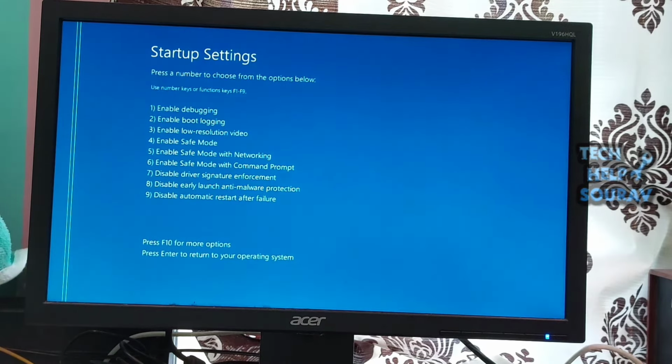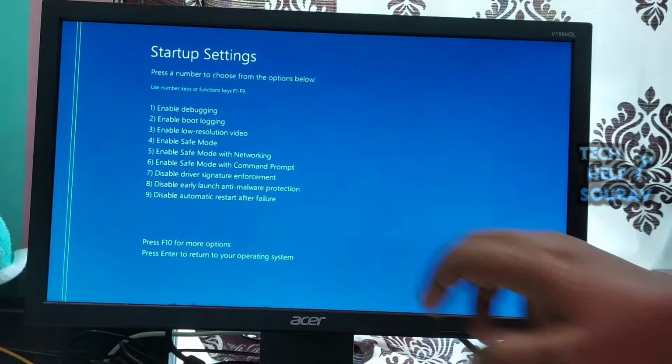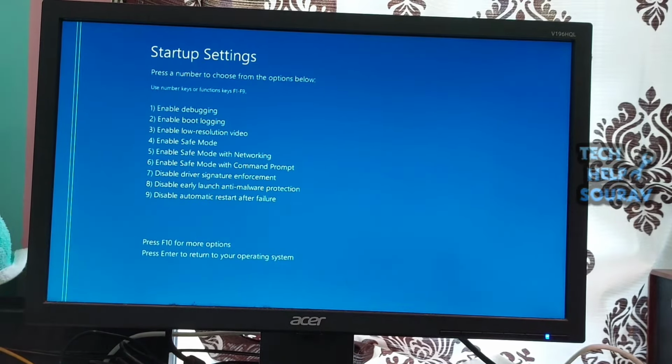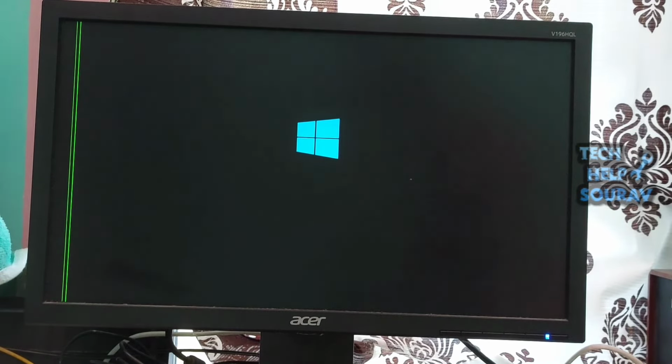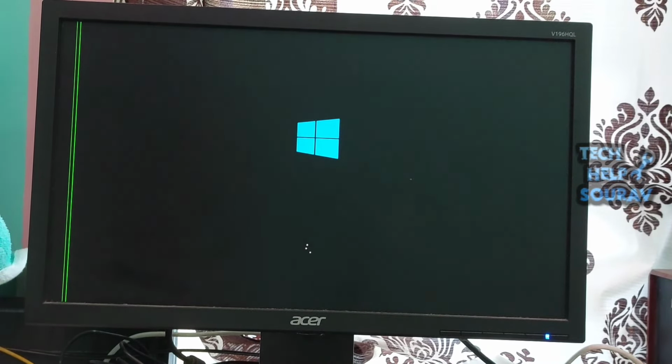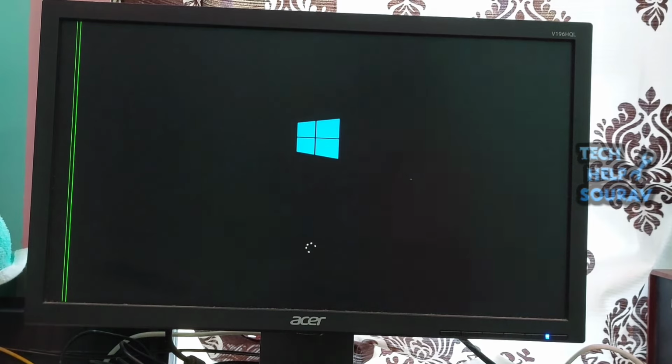Go again in the same way as before, navigate to troubleshoot. Then click on advanced options, thereafter click on startup settings, and press the number associated with disable automatic restart after failure. In most cases, the number you need to press is 9. Your system will restart on its own, and you should be able to see if the error is resolved after turning off the automatic restart after failure setting.